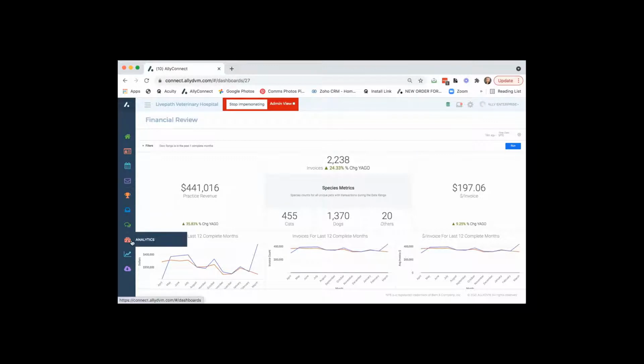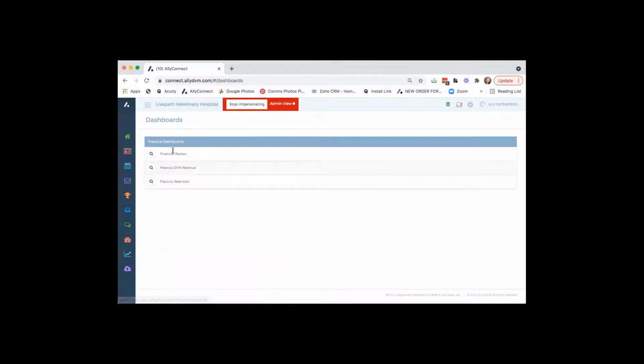This practice is doing fantastic. They're up almost 36% for their revenue, and their average invoice is up almost 10%, which is great. And the number of invoices is up 24.33%. So that's fantastic. Awesome. So if we go back to the analytics, we have practice DVM revenue.